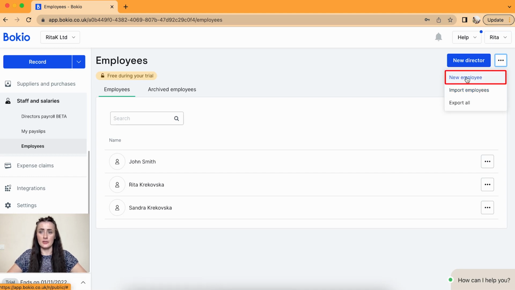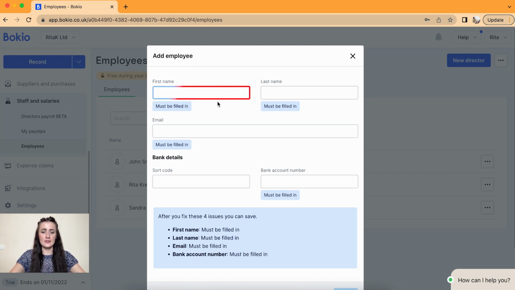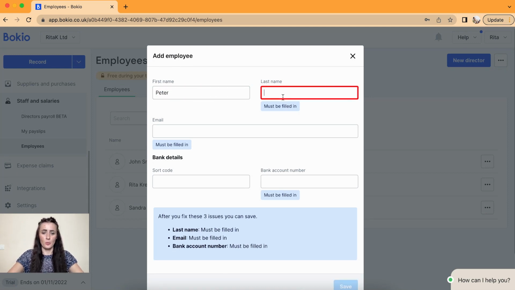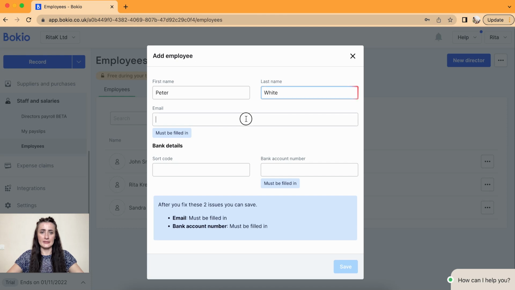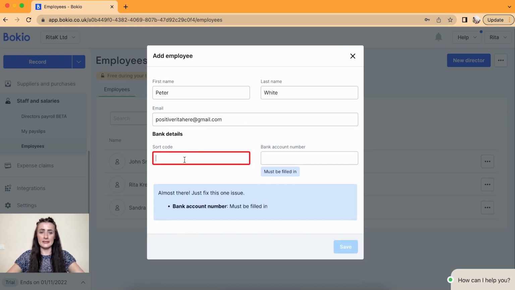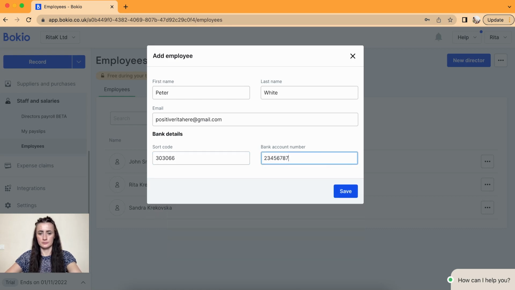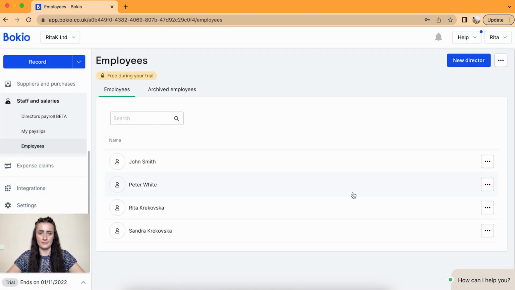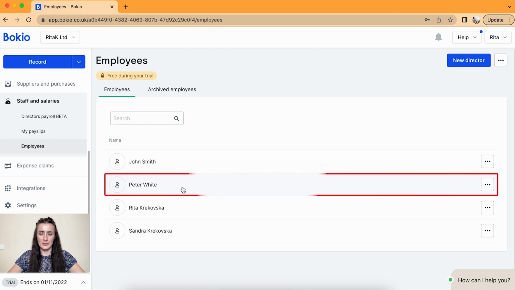So let's click new employee and add the details. So I have Peter White, add an email address, add bank details, so sort code and bank account number, and click save. So now Peter White has been added.